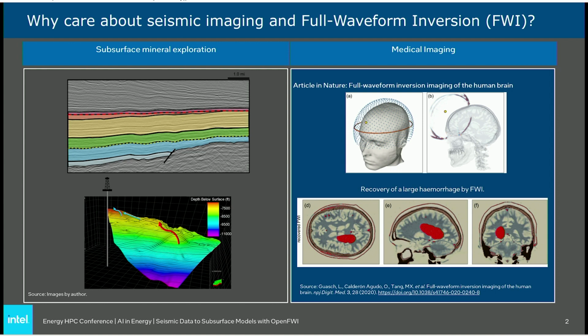There was a journal article published in Nature that outlined how FWI can help to find hemorrhages in the brain, and they use this cool brain helmet with sound sources and receivers, just like you would in the subsurface, and they're actually able to image the human brain similar to an MRI, but with sound waves.